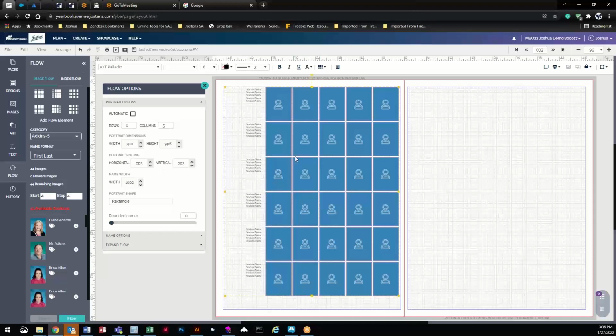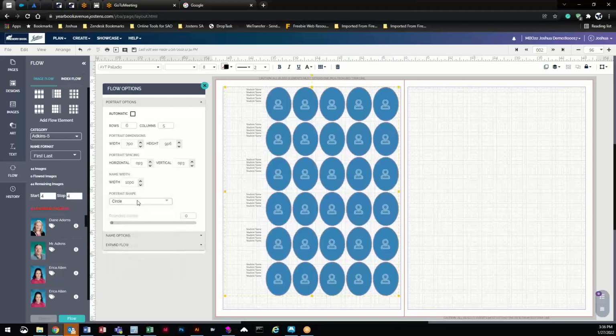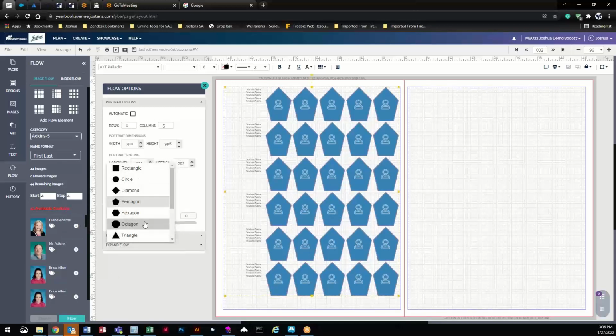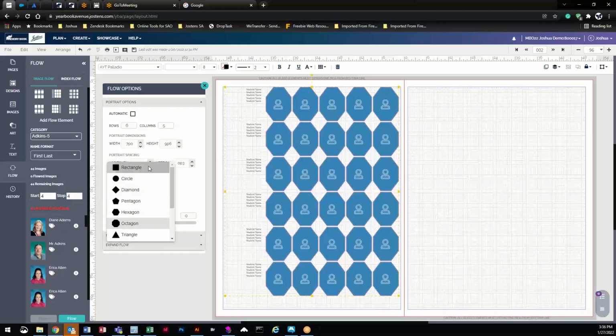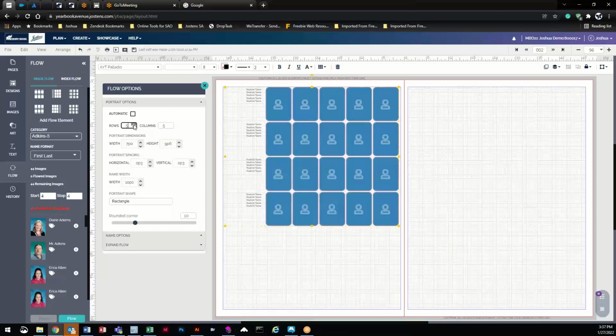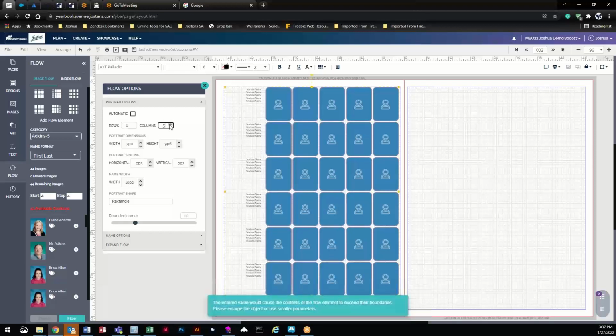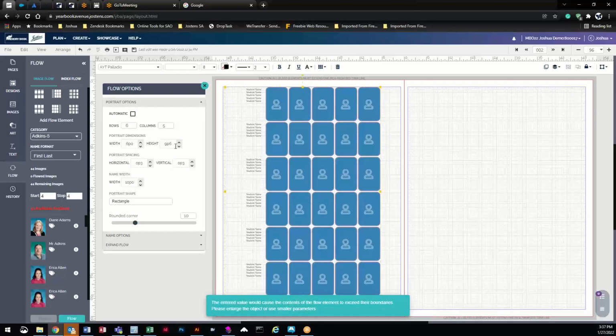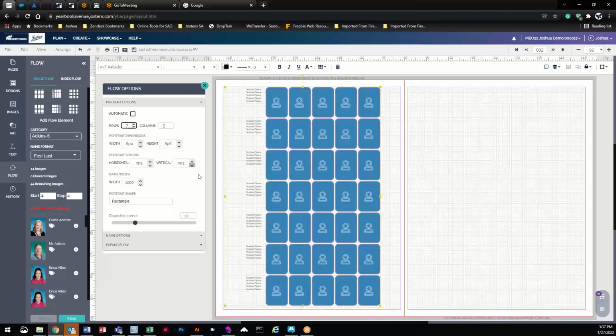Next is this spacing. This is the spacing in between all the photos. I really wouldn't change those. Next, you can also change the shape to circles, pentagon, octagon. You can change those to anything you want. You can also just as simply round off the corners right here. So I'm actually going to add. No, actually, let's see. Let me lower that. There we go. Let me add that.